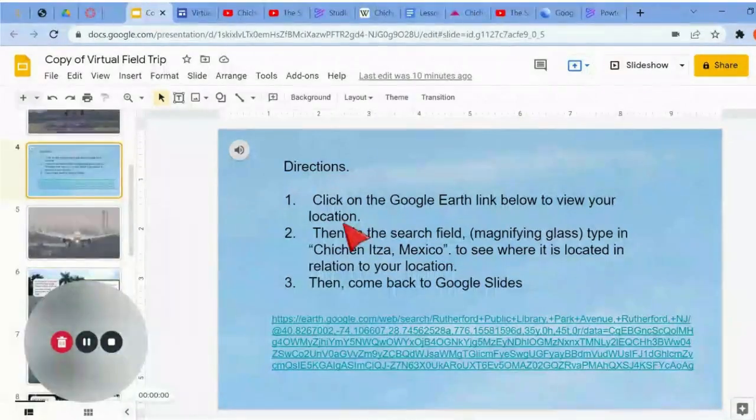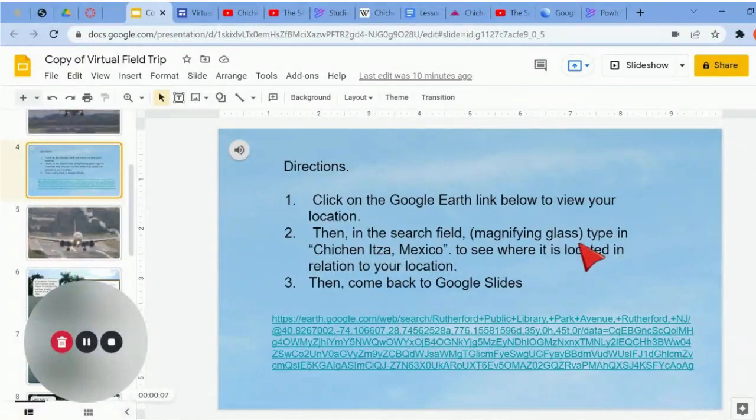The directions will instruct your students to perform a search for the field trip location once they are in their location in Google Earth. For this lesson, they will type in Chichen Itza, Mexico, and Google Earth will take them there. Let's take a look.